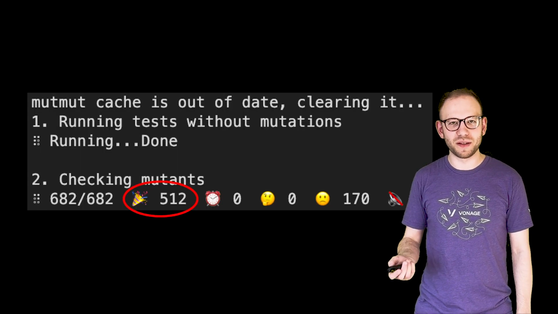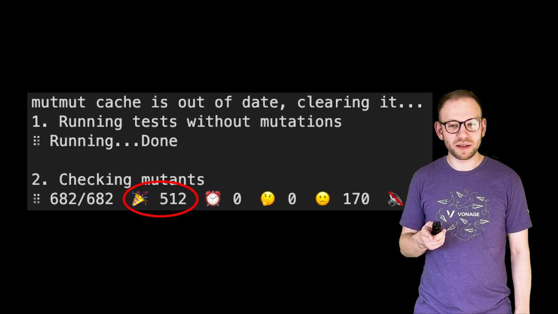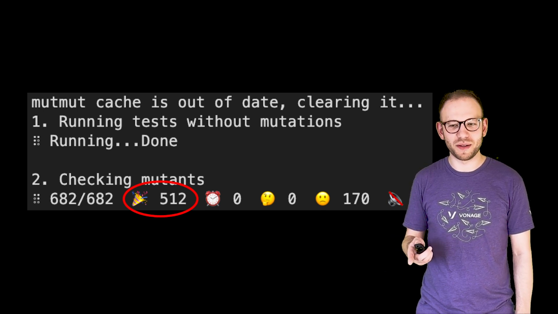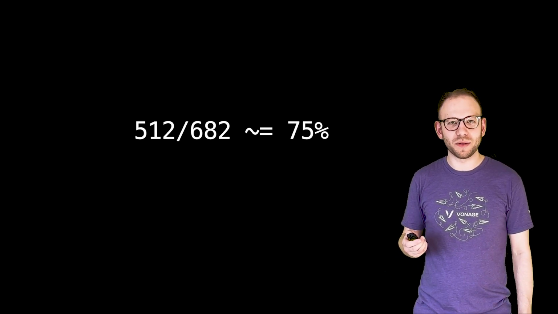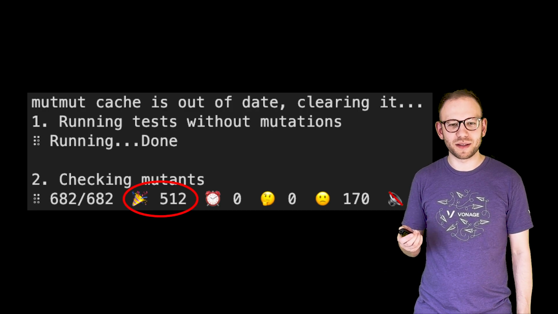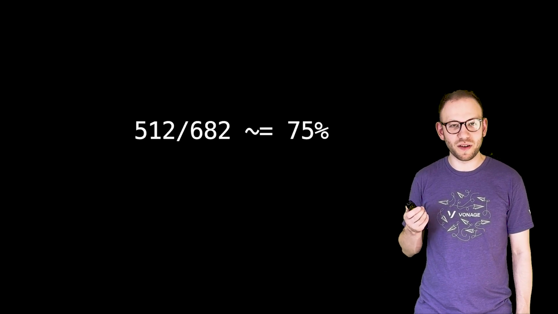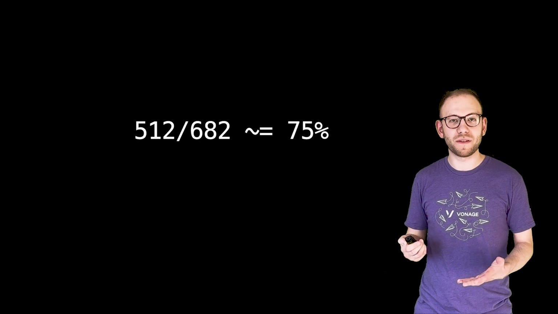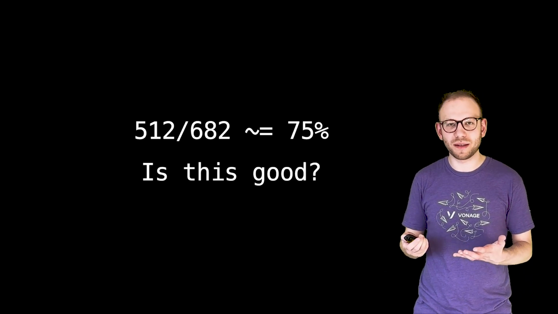So let's go back to this number. We caught a lot of mutants. We also didn't catch quite a few mutants. In fact, we only caught about 75% of these mutants. We missed about 25%. And the question I have for you is, is this a good number, 75%? Is that good?